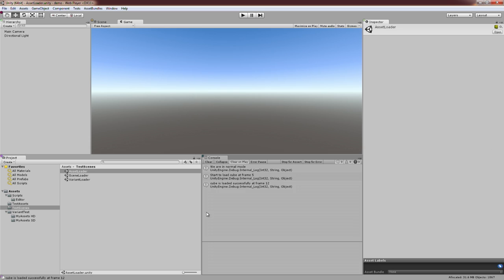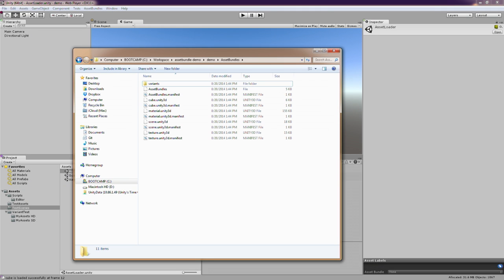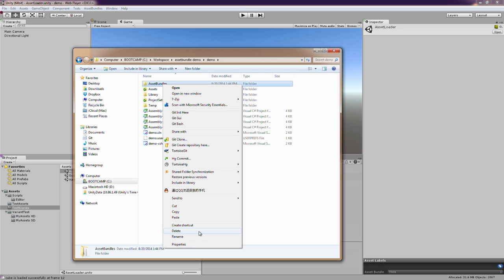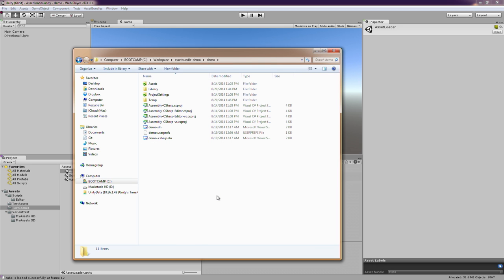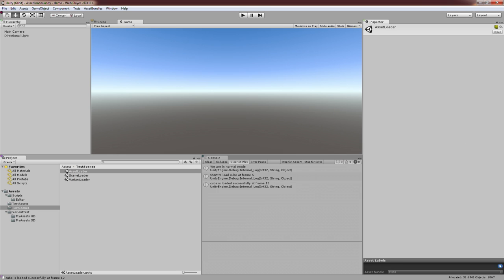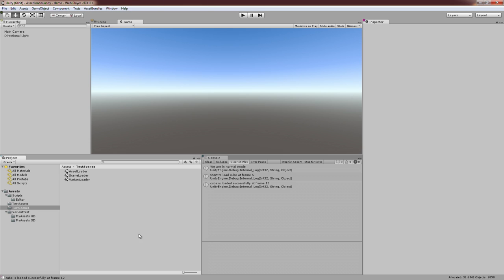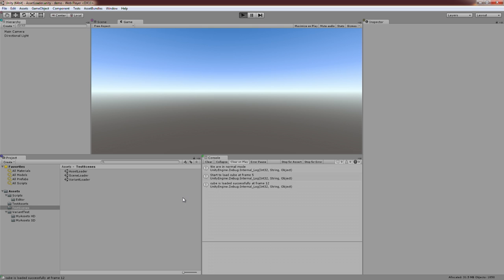So I think next I would like to delete the result. Right, there is no AssetBundle anymore. Sorry. And here, we just enable simulation mode. So we just try to run it again. So we also have it, just with the same script. So we just load it from the asset directly without touching any asset bundles.